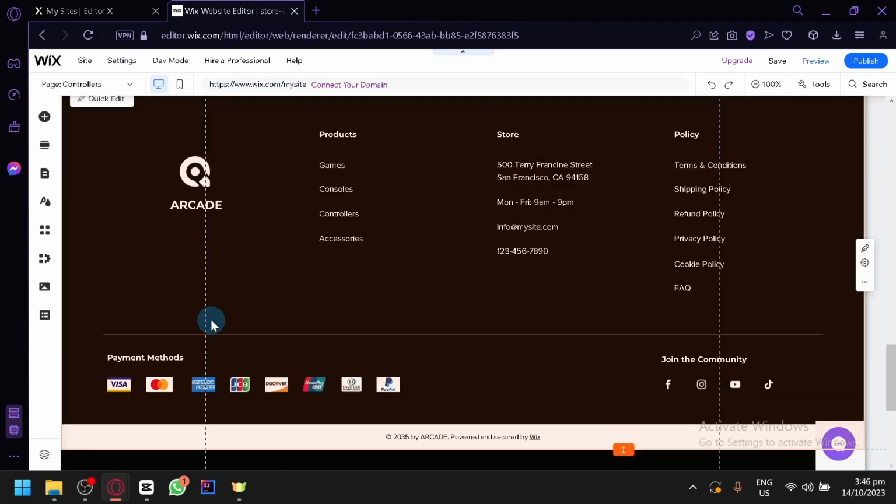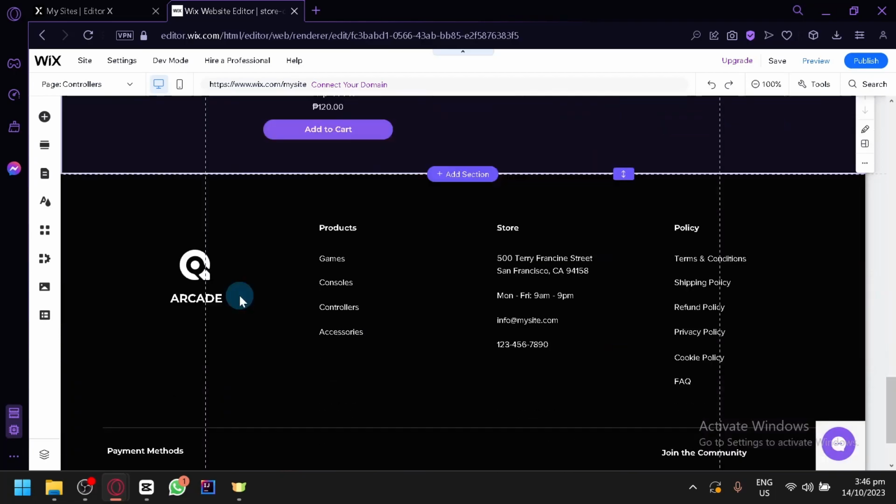So that's basically it, guys. That is how you will be able to modify your product page in Wix.